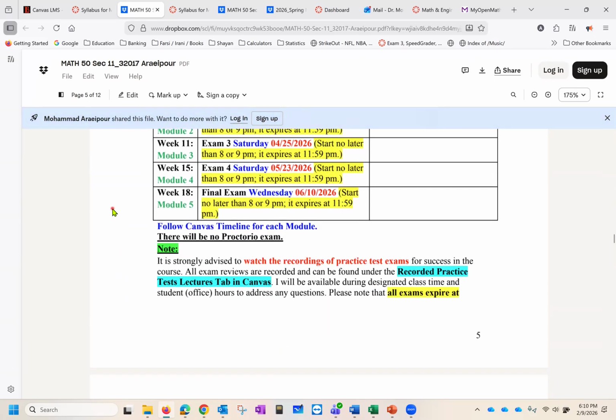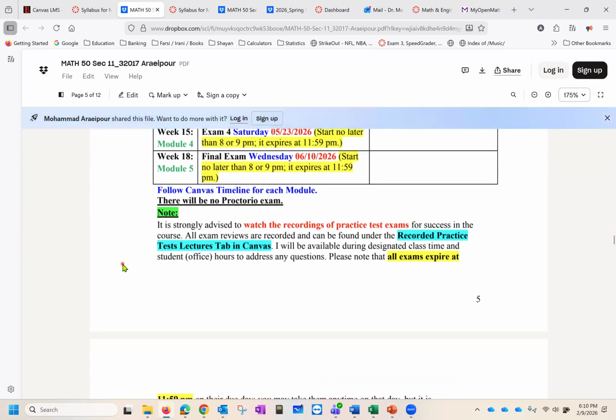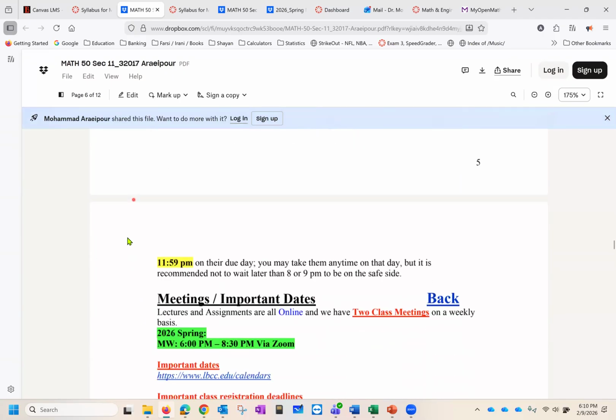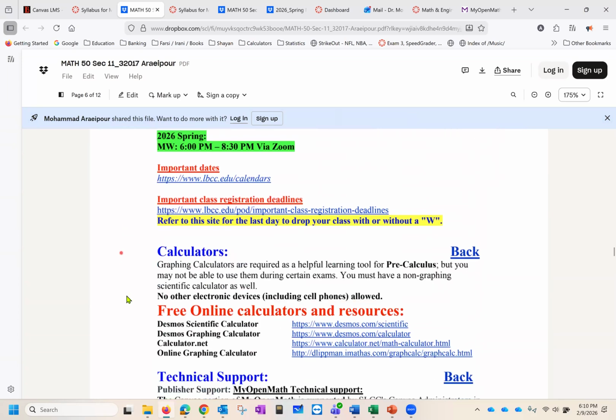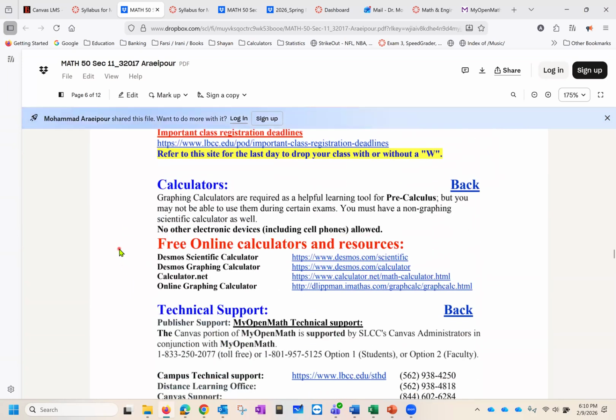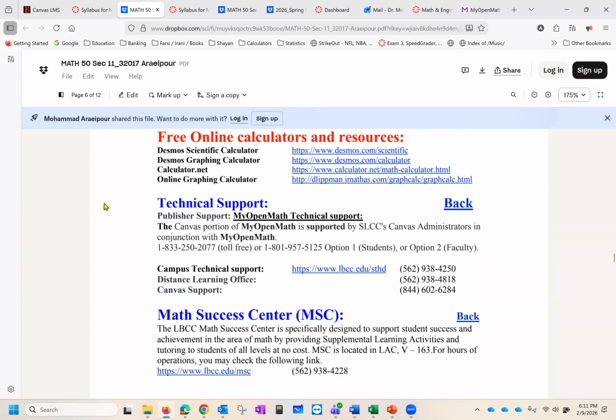As I mentioned, there is no proctoring. And I'm assuming everybody's here to learn, and everybody is going to take the exam as though they are in class. Meeting, important dates, calculators. I believe everything should be free for the students. You can borrow calculators from the Math Success Center. You can find free online calculators here. Okay, so you don't have to pay for anything. If you want to use that, that's fine.